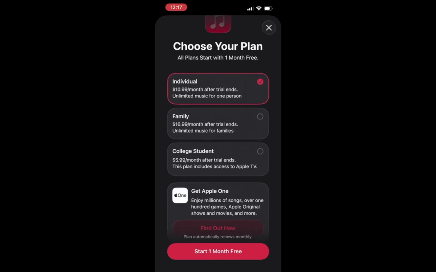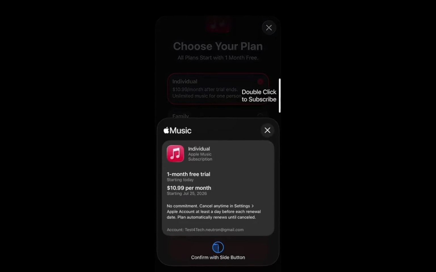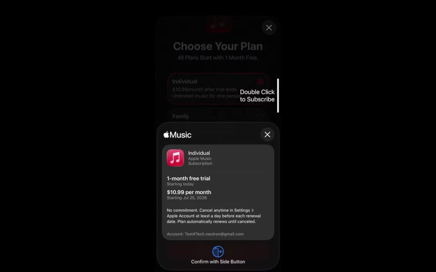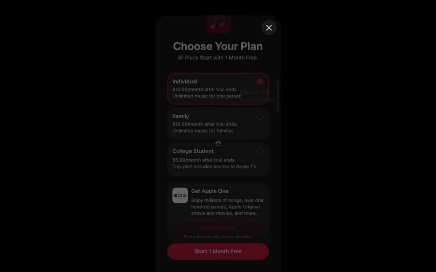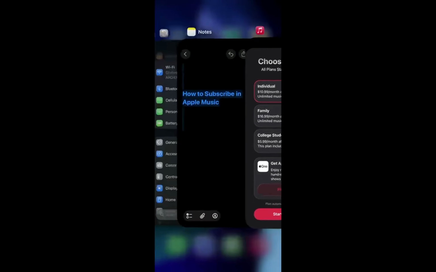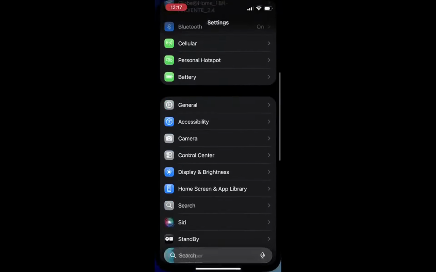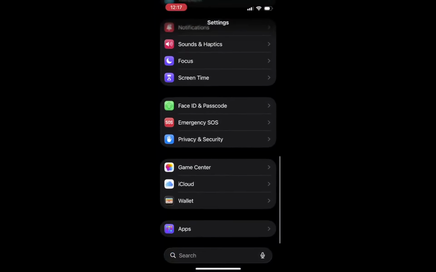But what if you don't see a subscription offer in the Music app? No problem. You can subscribe through your iPhone settings. Open the Settings app on your phone, tap on Apps, then find and tap Music. From there, you'll see the option to join Apple Music. Follow the on-screen instructions to select your plan and complete your subscription. This alternative method is helpful if you didn't have the offer in the Music app initially.